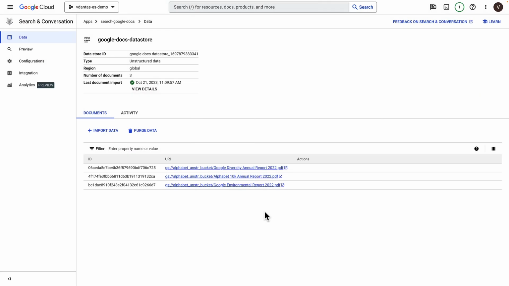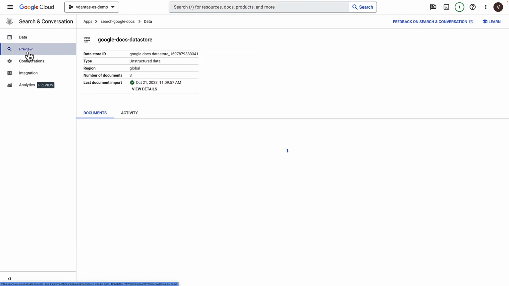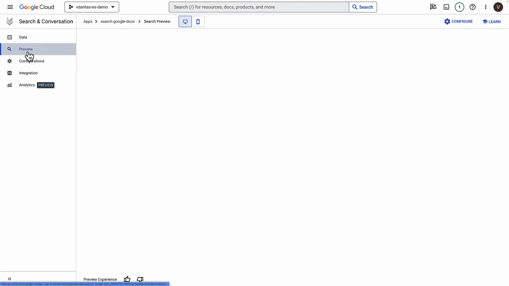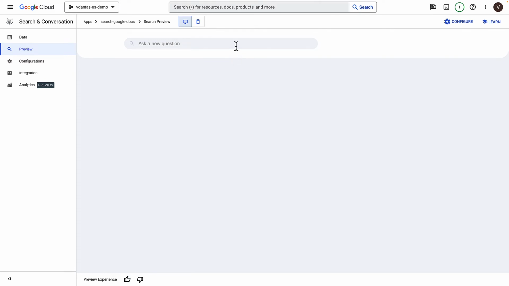Now the indexing has completed and we are ready to test our search engine. So to do so, we'll go here to Preview. That will open a user interface for us to search through our documents. And here I'm going to type my first question.